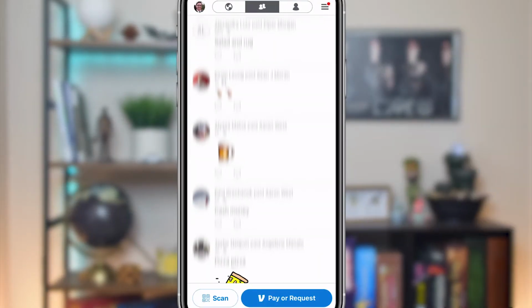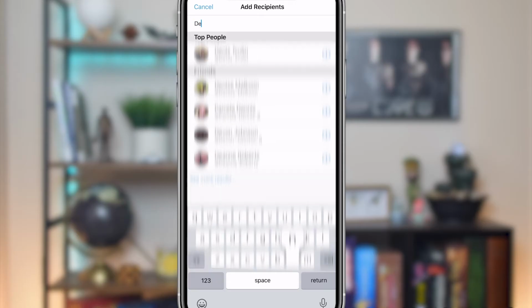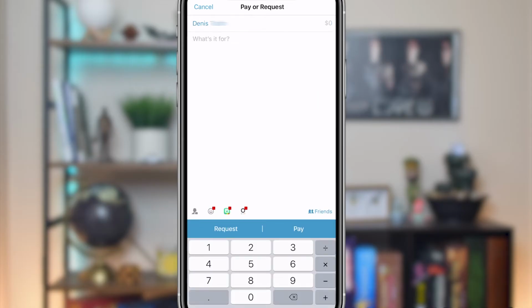Okay, so the first thing that we're going to want to do is hit the blue button in the bottom right corner of the screen that says Pay or Request. And as you can see, you have the option to search their name, username, phone, or email. In this instance, we're going to go by name. And once we see the person that we are going to be requesting money from, we're going to go ahead and click on their profile.